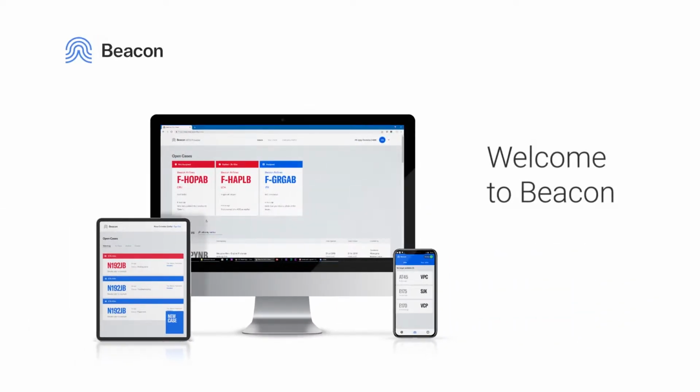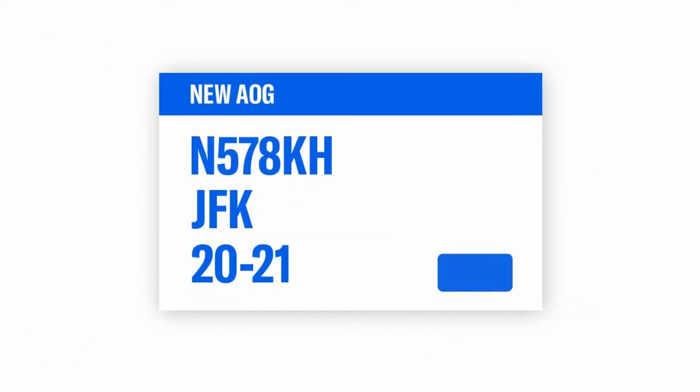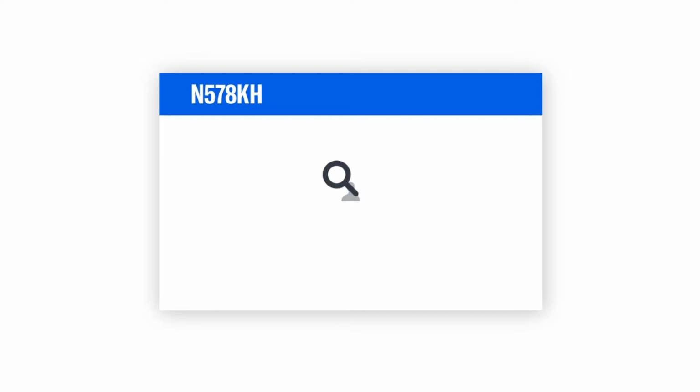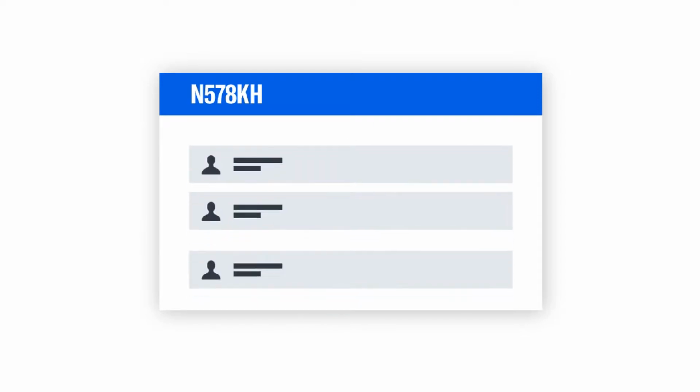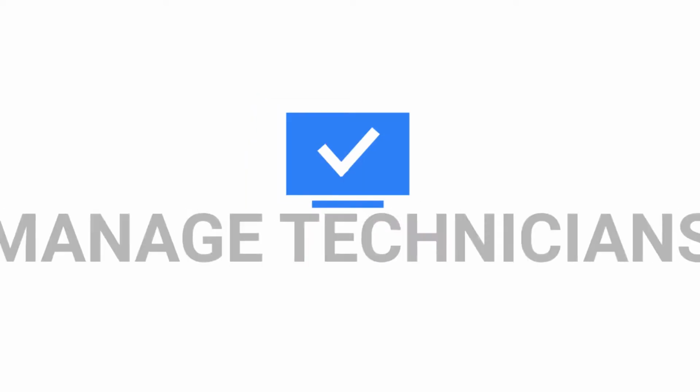Beacon is an easy-to-use integrated communications tool that empowers you to do your job faster, smarter, and more efficiently. In Beacon, maintenance providers can utilize the Beacon Connect feature to share their capabilities, allow maintenance controllers to see their availability, and manage their team of technicians.